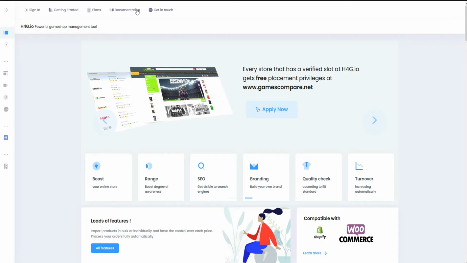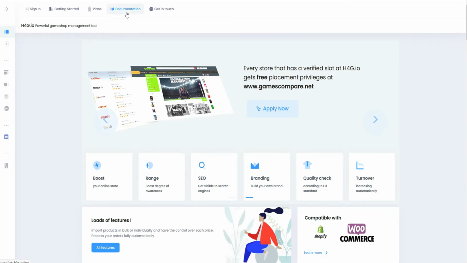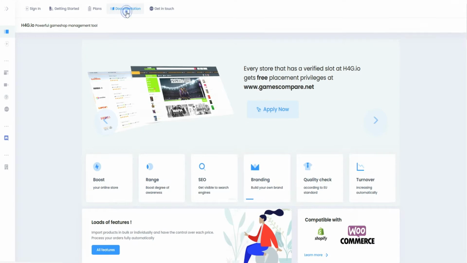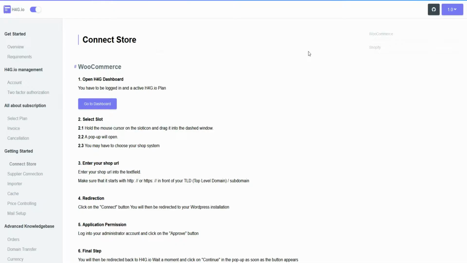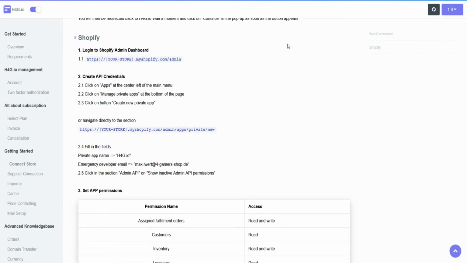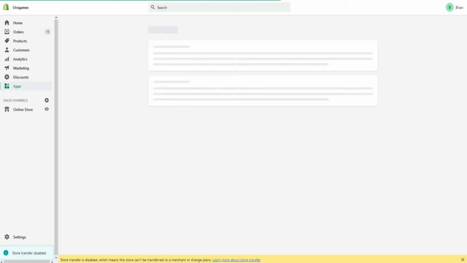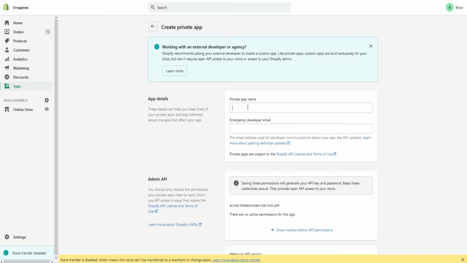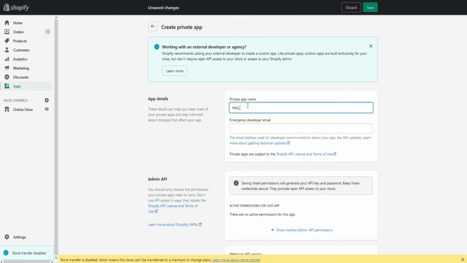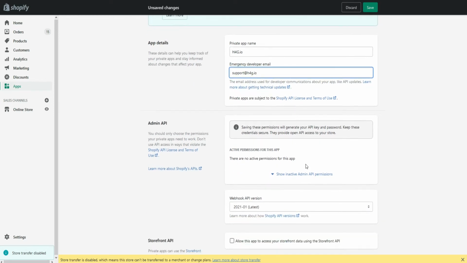Open H4GIO in a new tab and navigate to the documentation. Select Connect Store and click on the right corner on Shopify. Navigate back to your store backend and give in the app name and developer mail. Set up the app permissions now.